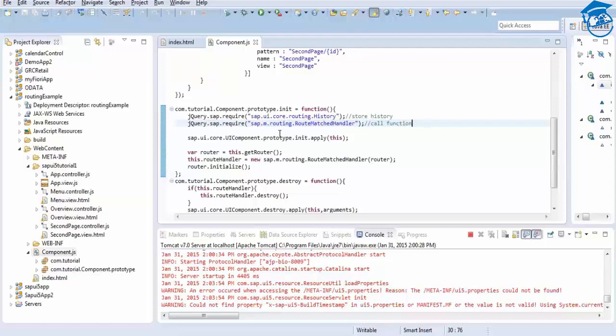That function exists here. You can name one function, and every time you navigate from one view to another view, it will be called. That we'll see in the second page controller. So as of now, these 2 files are important. Why? One is to store history, another is to call a function while navigating.